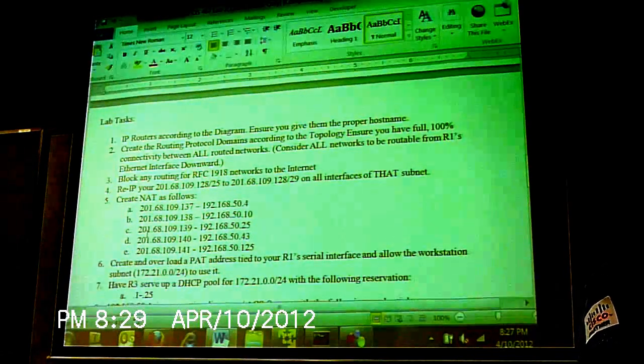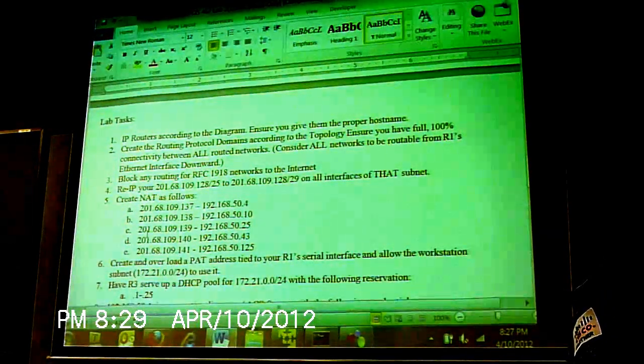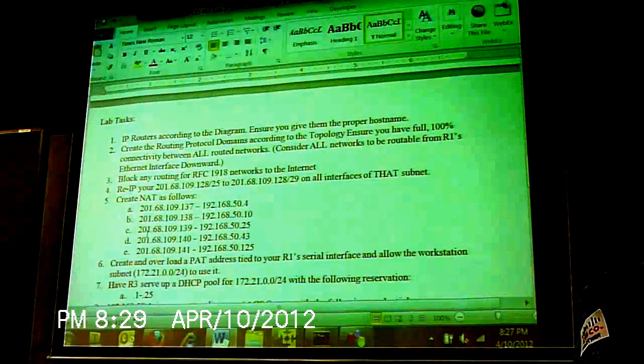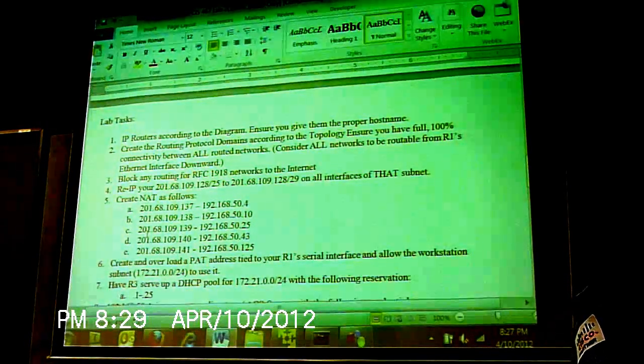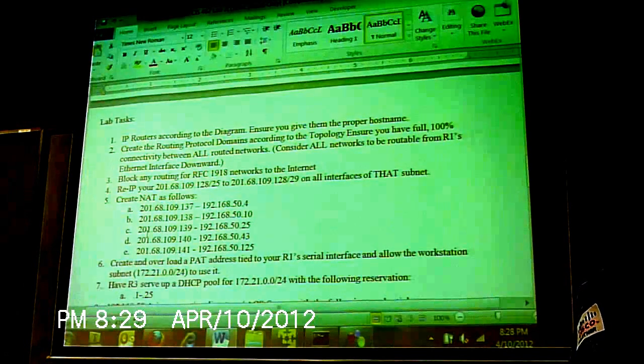3. Block any routing of RFC 1918 networks to the Internet. We're going to do that on R1. That's the same exact access list that you had in Lab 1, but you have to apply it to the right interface this time. Create those NAT statements, they're static NAT statements. Create a PAT, or port address translations, tied to R1 serial interface. Okay?